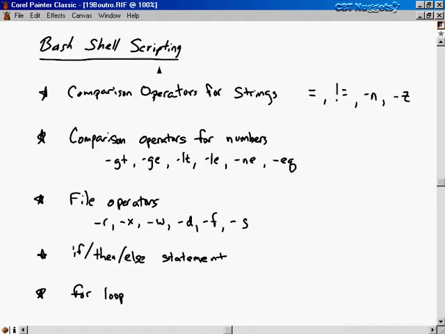All right, it's time to wrap up our nugget on Bash shell scripting. Let's review a couple of the things that we learned in this nugget. We talked about comparison operators for strings. Remember, that's the equal sign, the exclamation equals, which means not equal, -n and -z, which test whether a string has characters in it or not. -n means it has a non-zero number of characters, and -z means it has 0 characters, or no characters in the string.